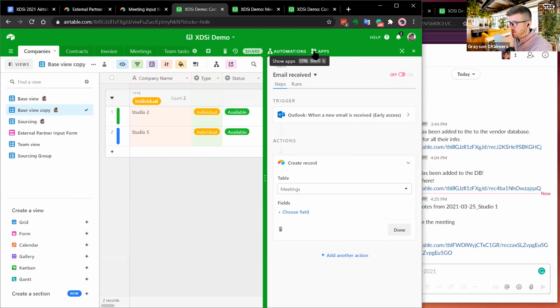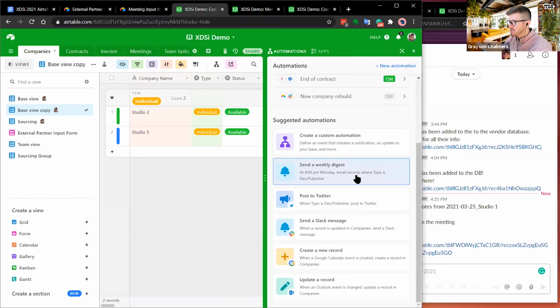Yeah, I thought that was pretty cool. Is there anything else I wanted to quickly talk about? Yeah, the scripting I haven't messed with. That looks awesome. The webhooks I haven't messed with.